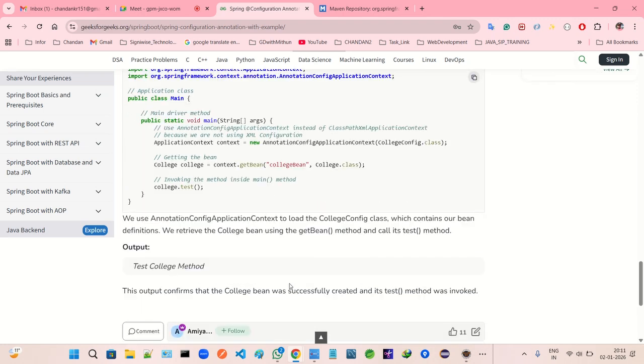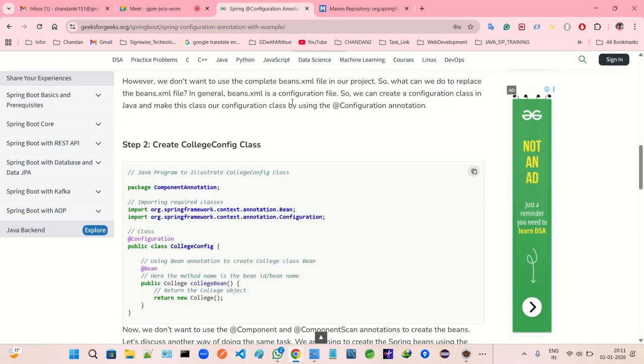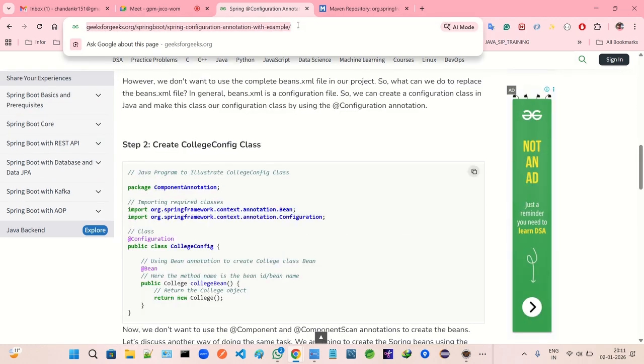Getting that? Yes, sir. Yes, sir. So this one I am sharing with you. You all do practice, and we'll meet in the next session.